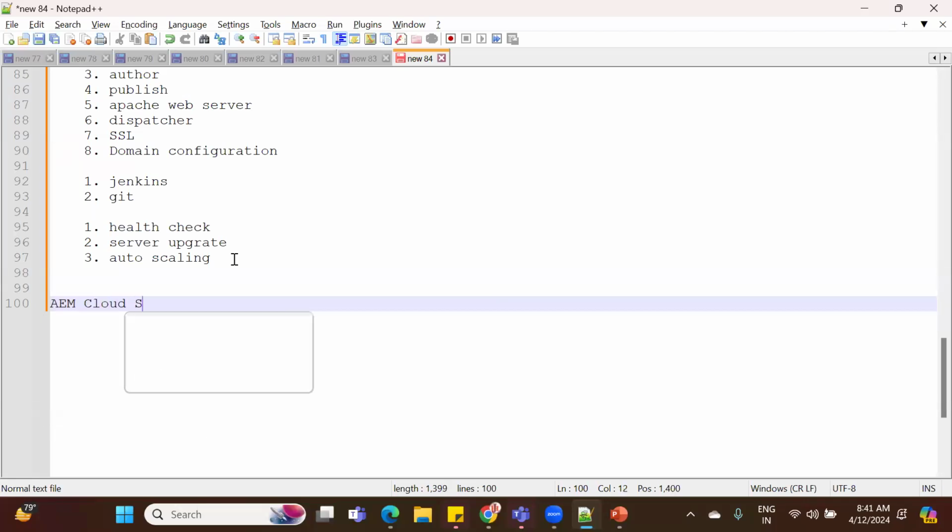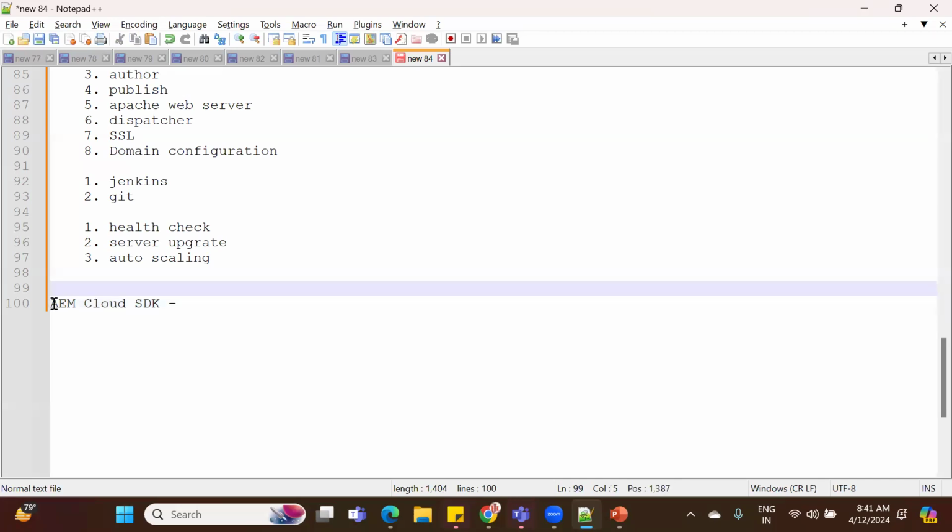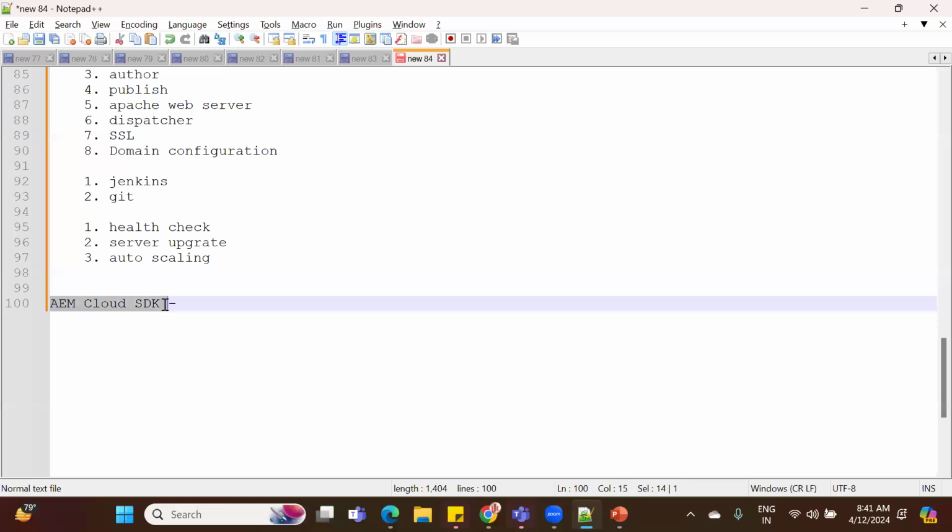Is that open source, right? It's not open source. If you have an Adobe account, you can download it. If it is 6.5, a license is required. If it is the AEM cloud SDK, and if you have login access to the Adobe software distribution, you can download it. Only customers will have the software distribution access. It's not open source. Normal members can't download it.